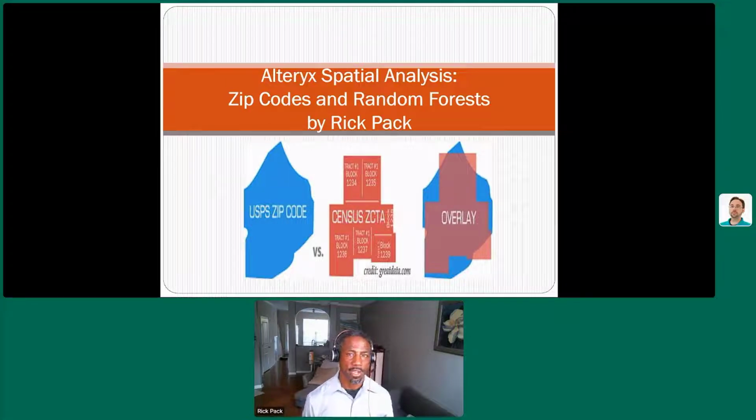A zip code tabulation area, a ZCTA, on the other hand, is based on census tract blocks and will not cross state lines or county lines. So these are much easier to understand, and yet I think we would all agree not nearly as popular in terms of use.